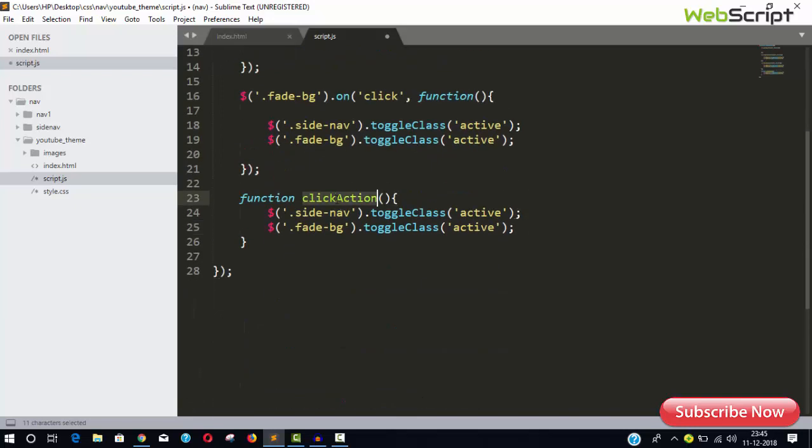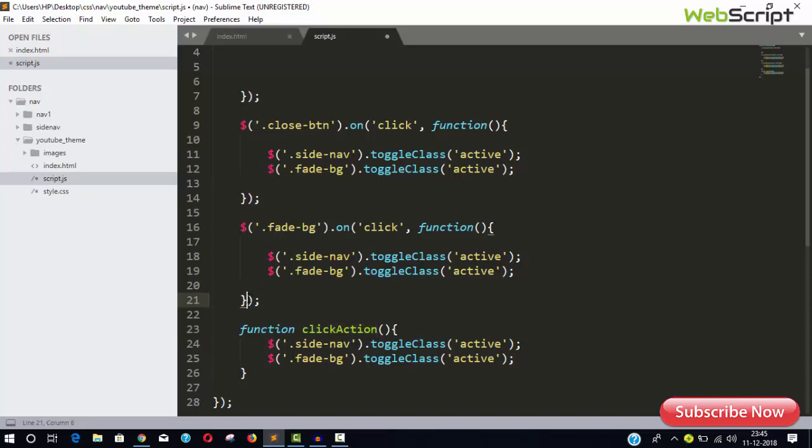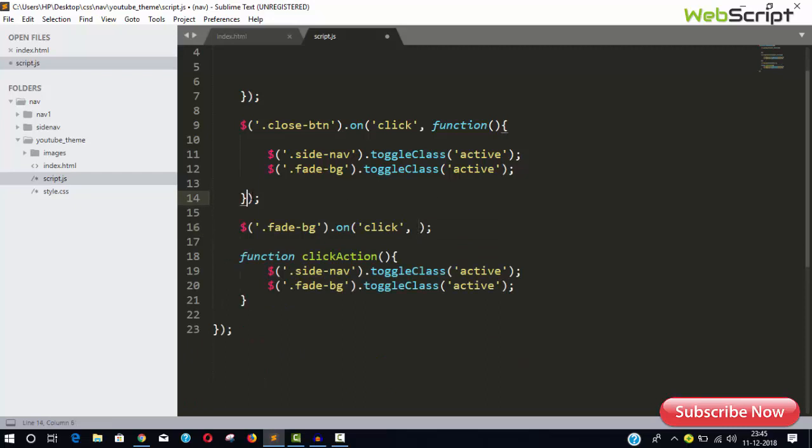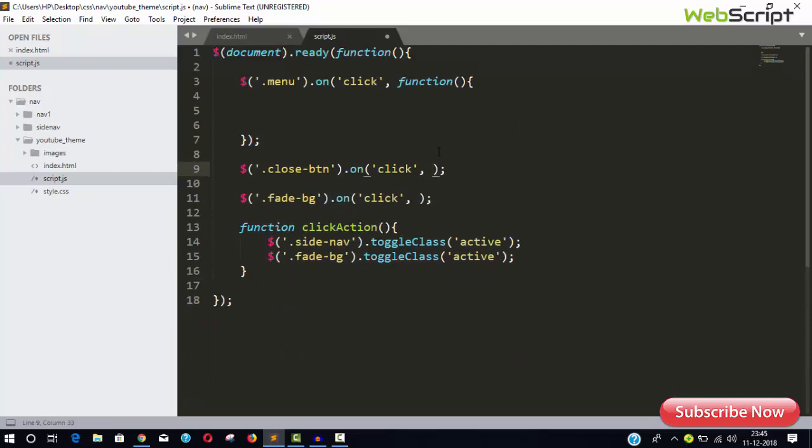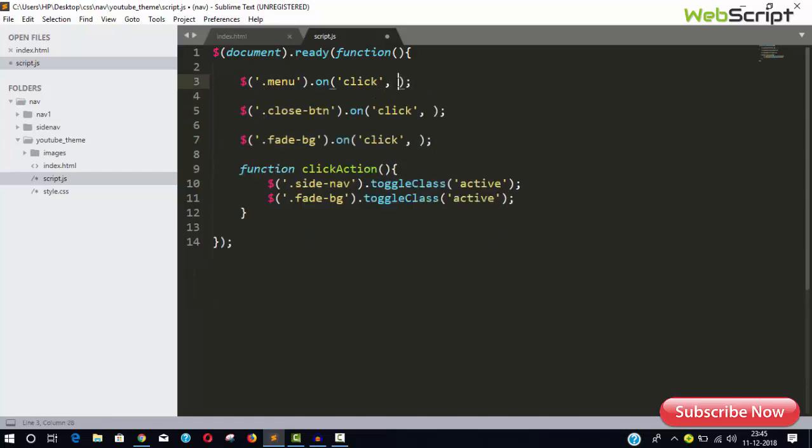So this is the function clickAction, and I'm going to remove this anonymous function. Here I can also pass the name of the function, so that's a callback. Remove from here also, and from here also, and copy this function name and paste here, so it will be called when someone clicks over this menu or close button or something like that. So this is a callback. Here we are passing simply the name of the function, and when someone clicks, then it will be called.